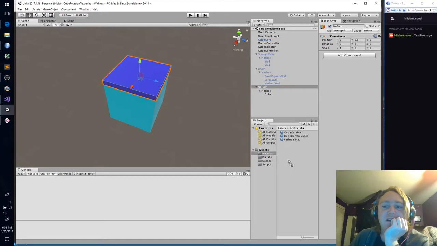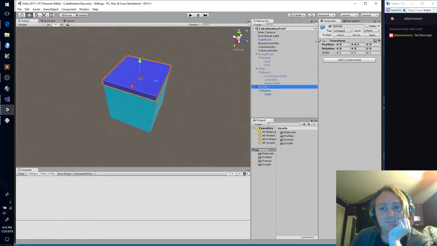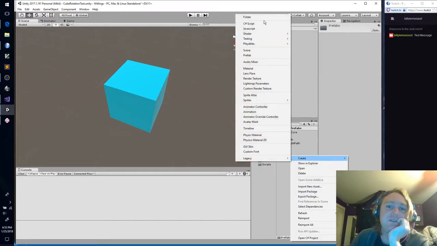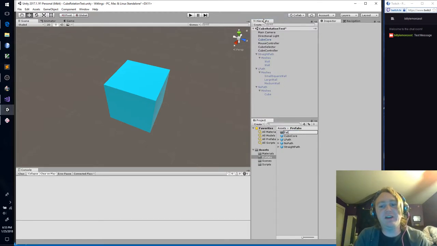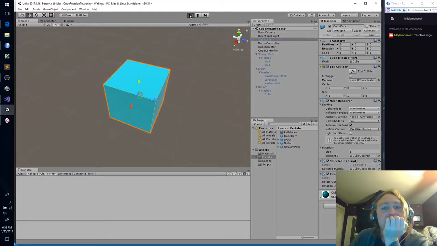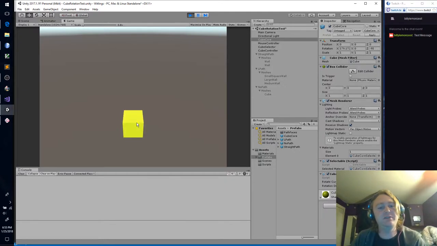Let's prefab that. Oh, geez, wrong spot. That's okay. Oops, wrong spot again. These things happen. Let's put this in a folder called Path Faces. Make sure everything still works. Cool.